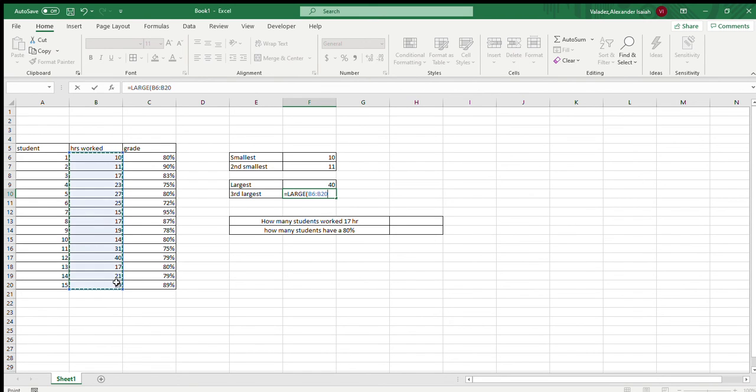So we're looking for the third largest function. We click all the data that we're trying to sort through. We're going to put comma. Since we want the third largest, we're going to put 3. If we wanted the fourth largest, we'd put 4. If we wanted the fifth largest, we'd put 5, so on and so forth. All right. So the third largest number in this data set of hours worked is going to be 29.